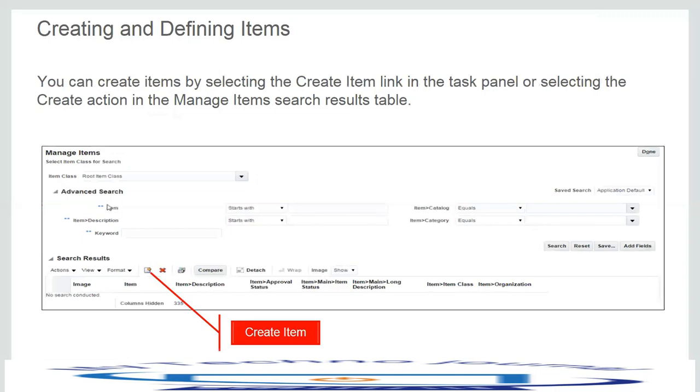So the next topic is on item creation. As you could see on this particular screenshot, we can see the manage items page, and they highlighted a region. If you click on the create item or the plus icon, you should be able to create a new item.